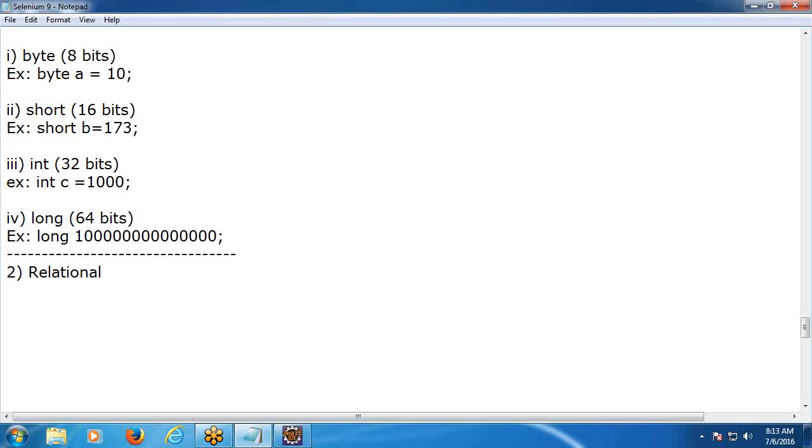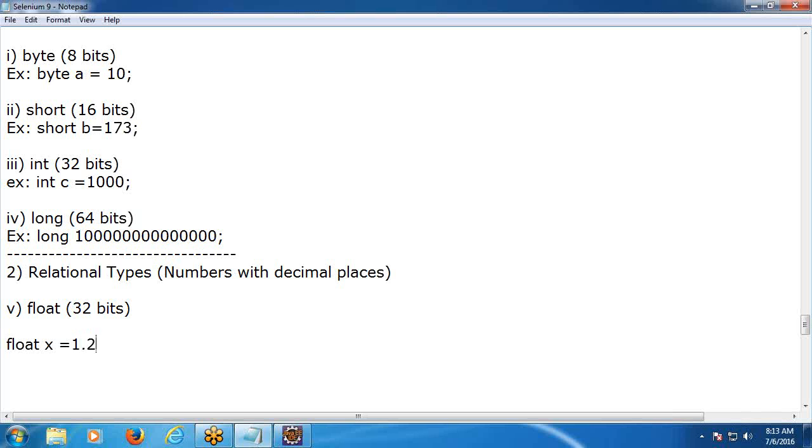relational types, numbers with decimal places. Fifth one, float, 32 bits. Example, float x equal to 1.23.